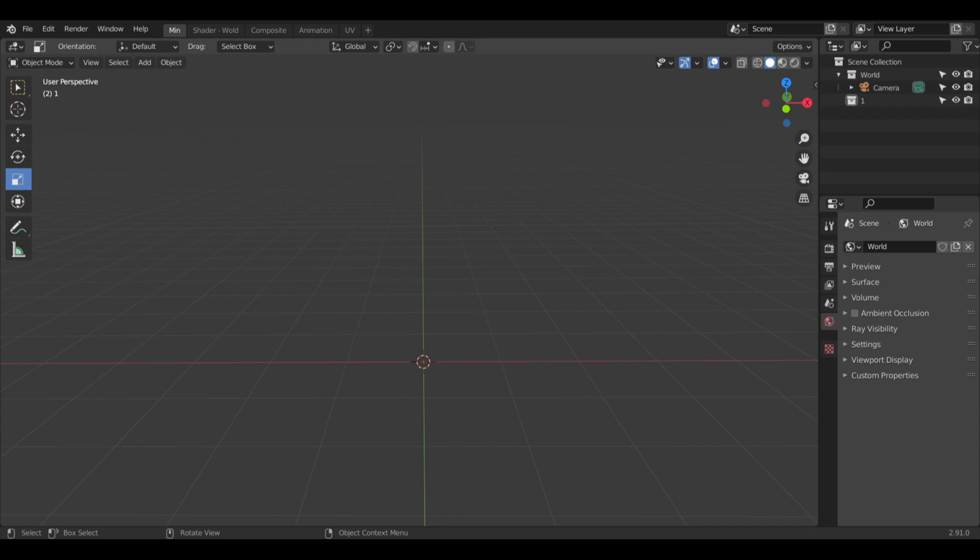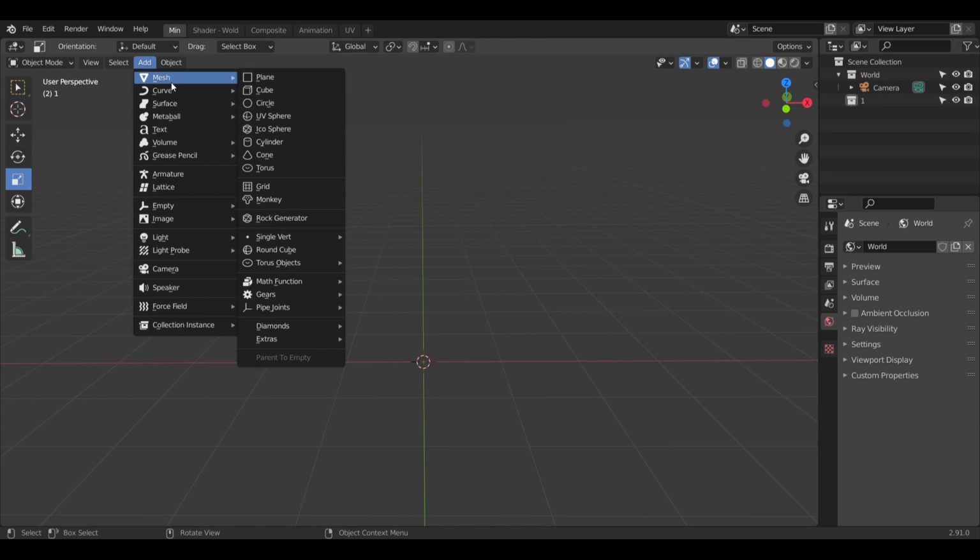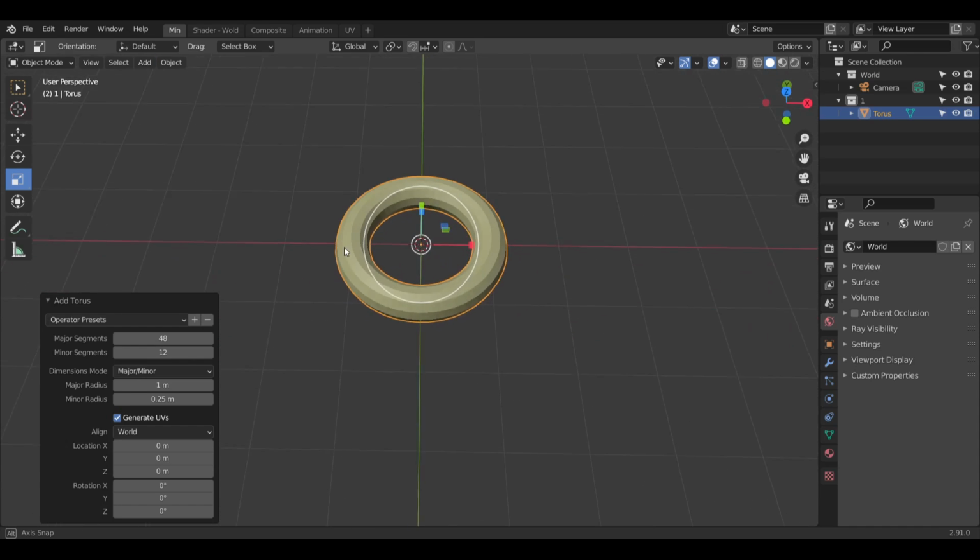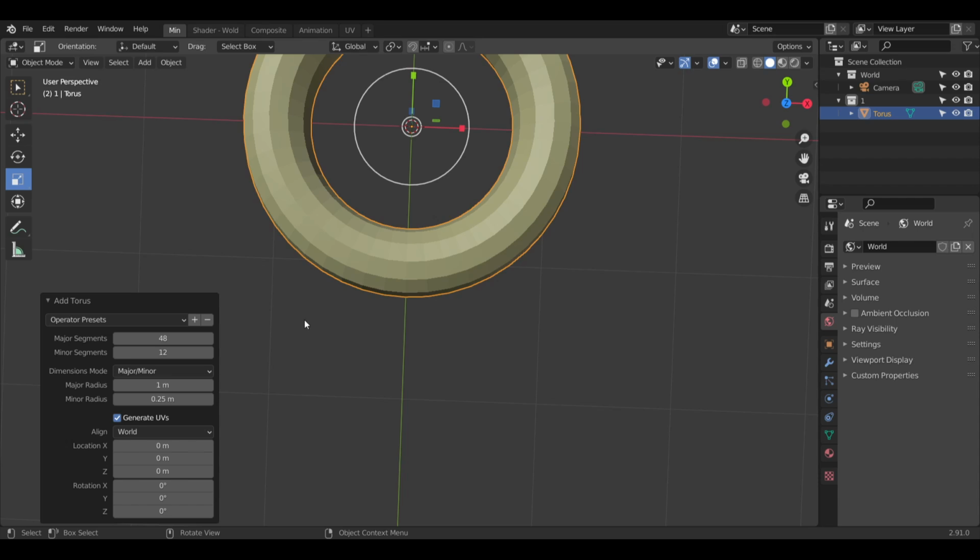Cool. So let's get into it. Let's just start going. I got my image up and running. So first things first, we're going to make 2 rings. 2 toruses. They got to be pretty tiny.